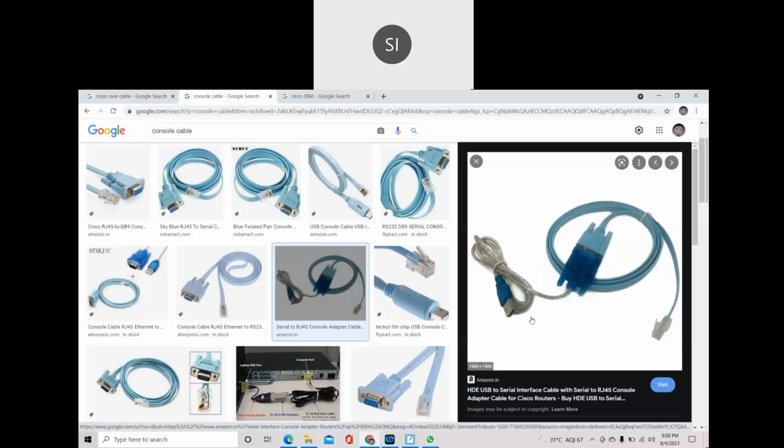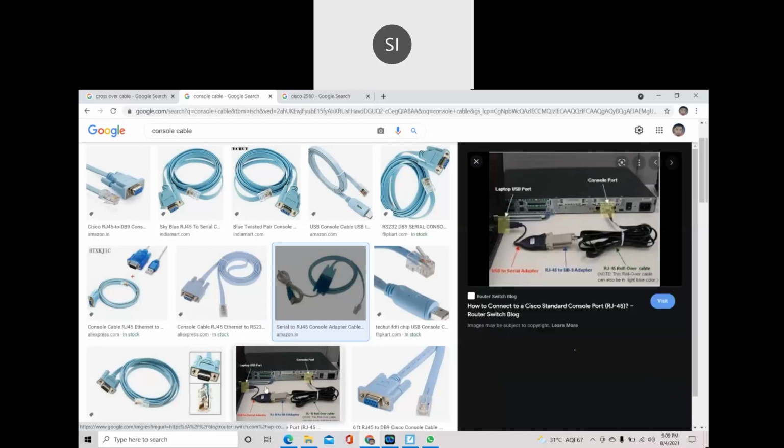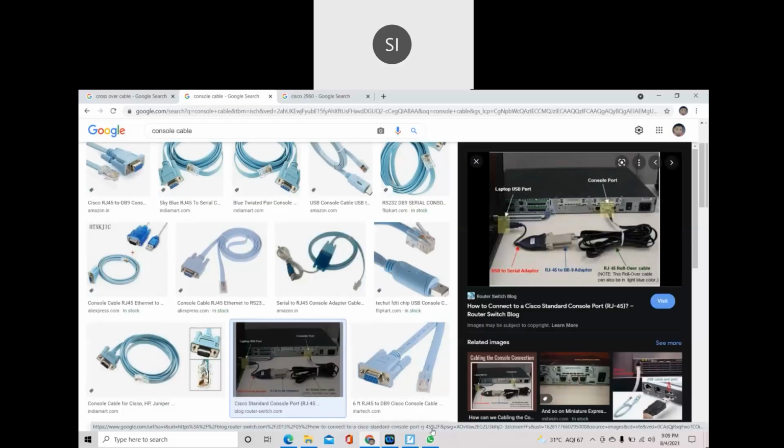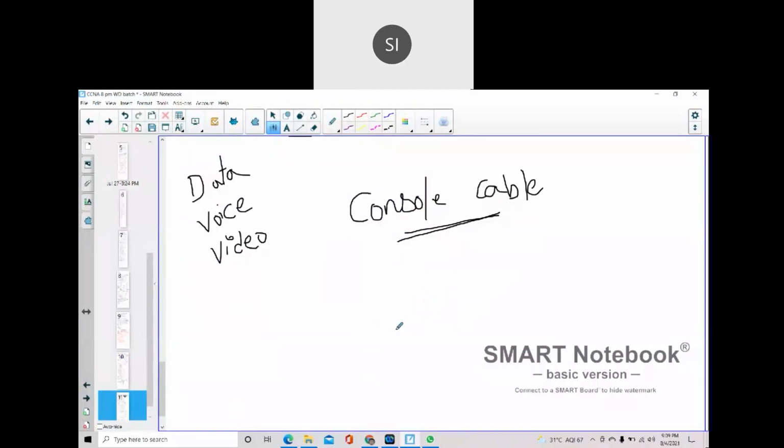As a network admin or network engineer, you must know about this console cable. Any doubts? No, sir. Okay, fine.